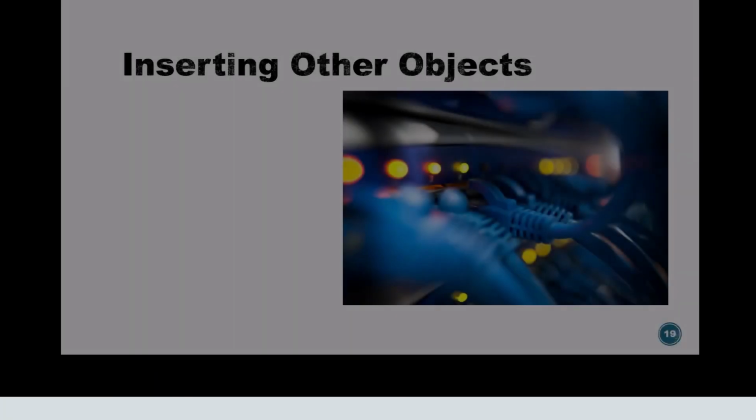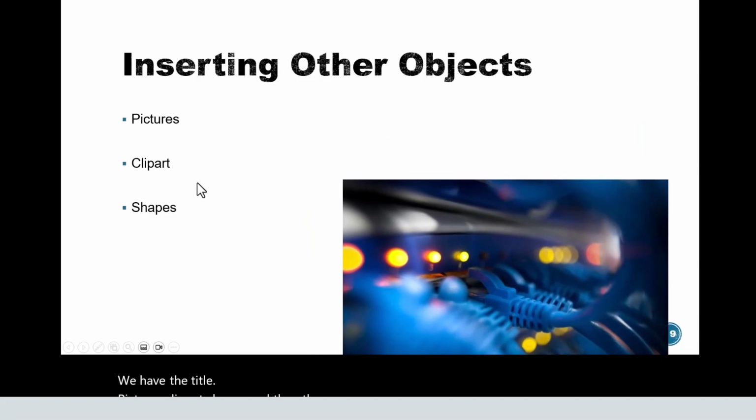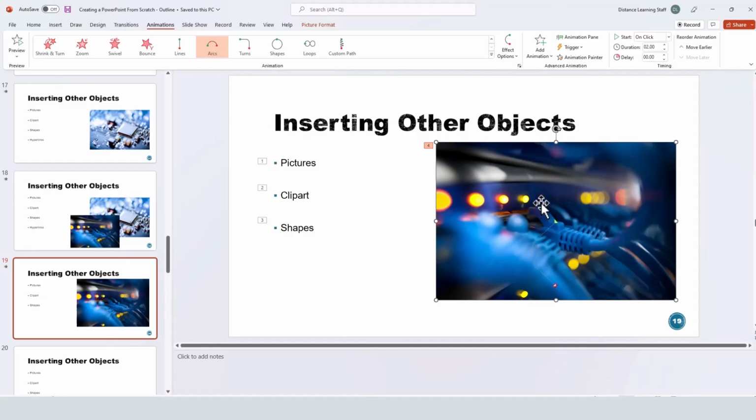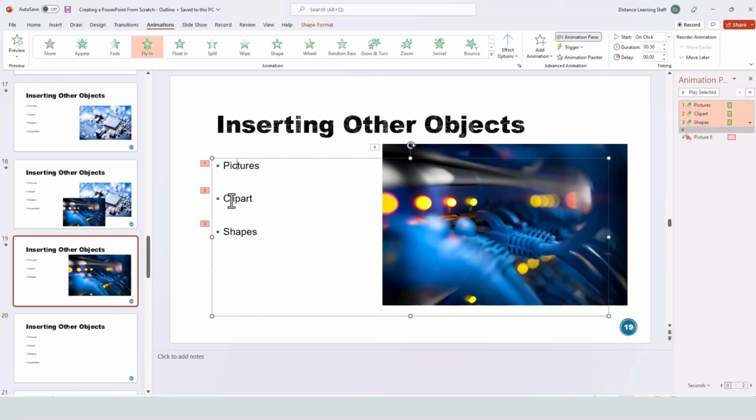So if I go and present it, we have the title, pictures, clip art, shapes, and then the fourth item, now it will animate because of the kind of animation that I selected. If you click here on the animation pane, it will also display the sequencing of each item, how they'll be animated. So let's say that I want pictures and clip art to come together on the same click. Let's say I want 1 and 2, pictures and clip art, to come in together.